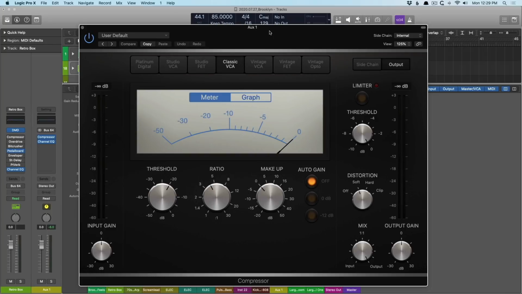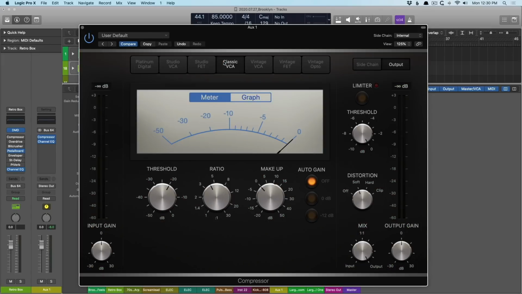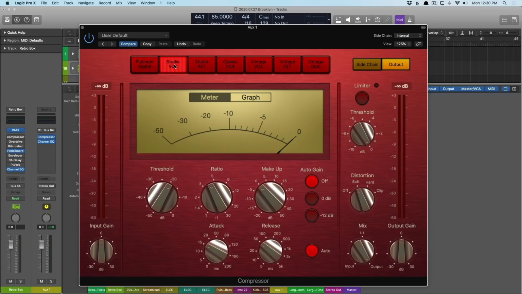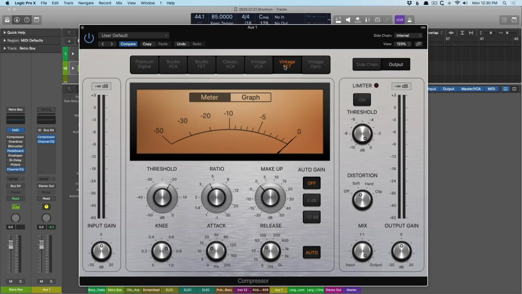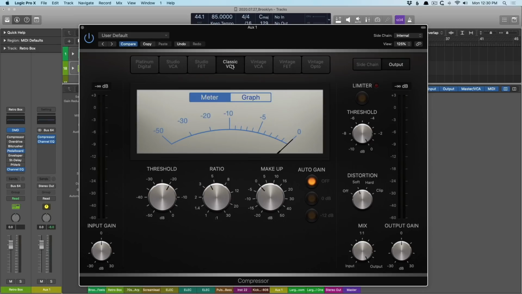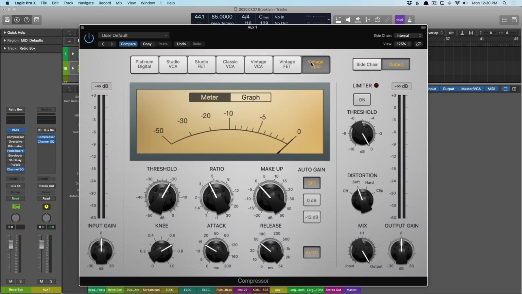Cool. Now, I love the compressor because it's not just one compressor. It offers us 7 different shades of compression to use in our projects, starting with a very clean, transparent platinum digital compressor, and then following is 6 different models of analog compression based on hardware units. We have a Studio VCA that roughly models a Focusrite hardware compressor, Studio FET and Vintage FET that models an 1176 style of compression, Classic VCA, which models a DBX, Vintage VCA, which is more like the SSL bus compressor, and the Vintage Opto, which is roughly the LA2A emulation.